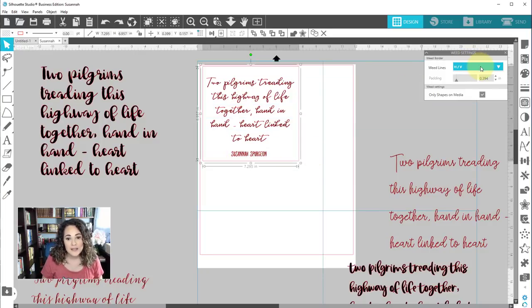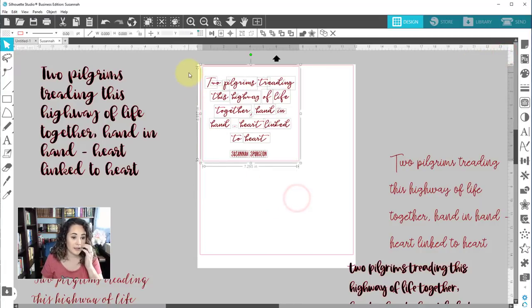Now that I've looked at this, I don't really like the weed lines, so I'm going to go ahead and turn them off and just cut it this way, right on here. So I'm going to set this up over here, and I'm going to set up my vinyl in my Cameo, and we're going to get cutting.